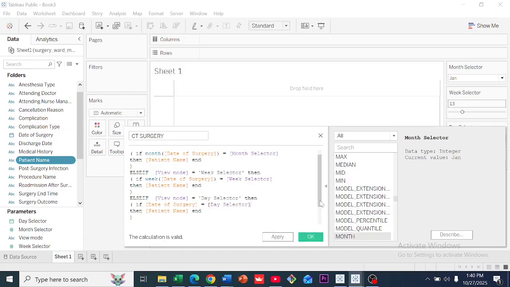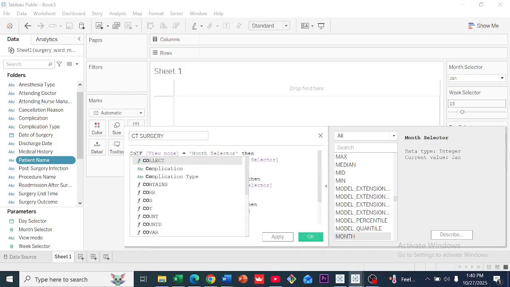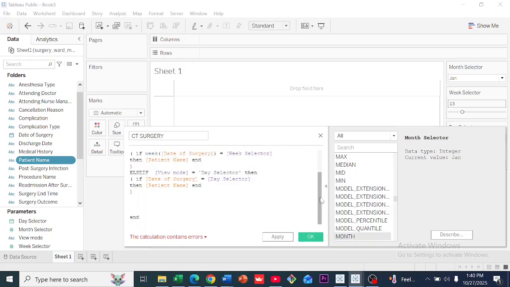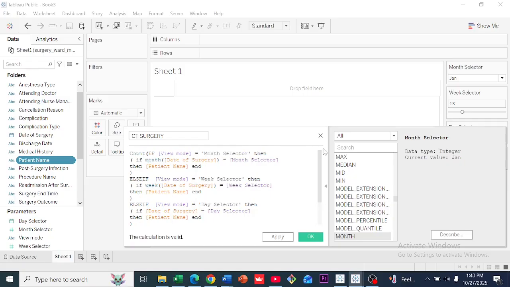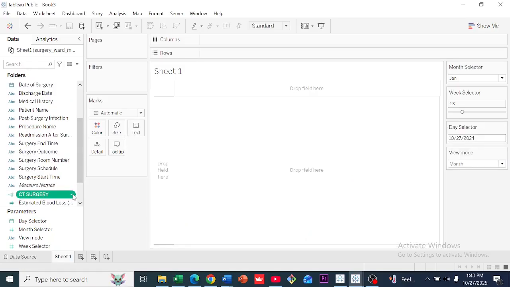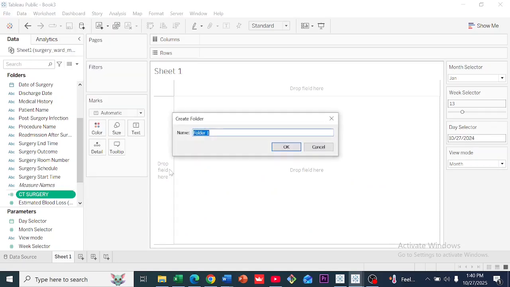Okay, so now we just wrap all of this under our count, because we just want to count the number of patients that will be undergoing surgery for that month, that day, or that week. Okay, so that's that. So we can say, okay, I want to create a folder with this. So let's call this surgery.